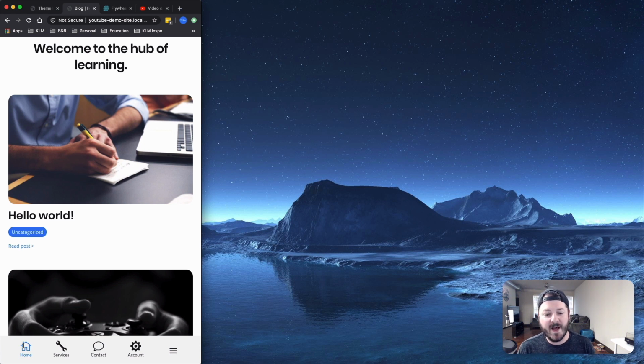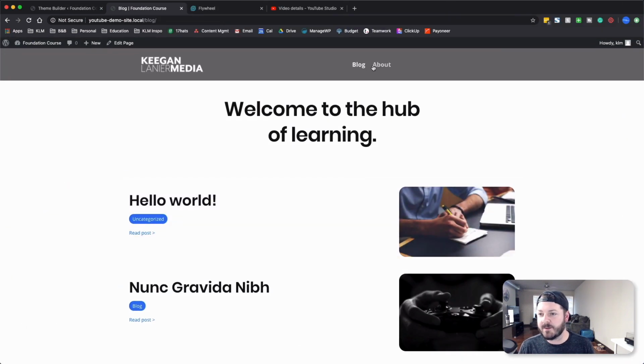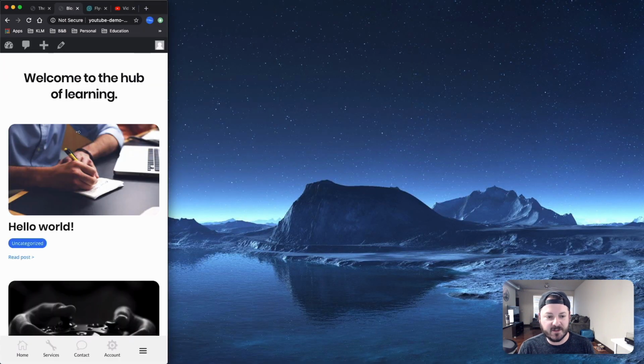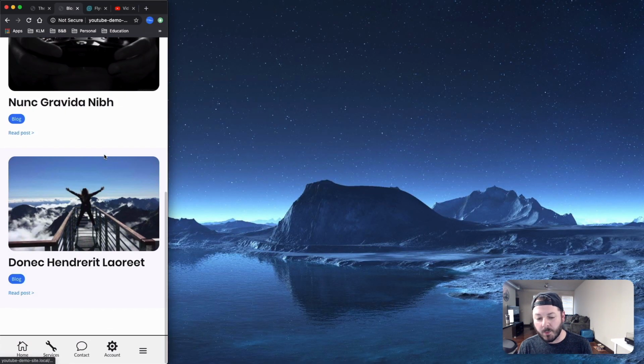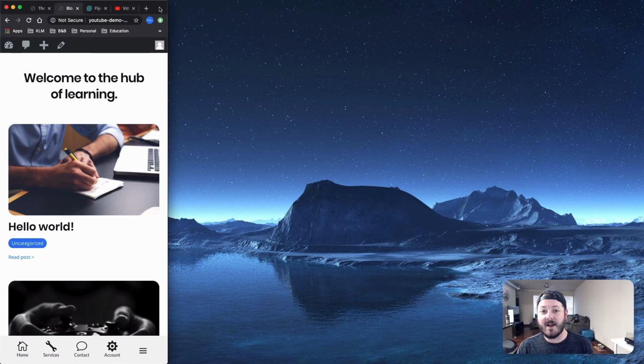You can play around with that, but this is how you can build a really cool custom menu that is different depending on the device. So on desktop, we've got this, and as we go down to mobile, you've got something that looks a little bit better, a little more like this. I think it's pretty cool.